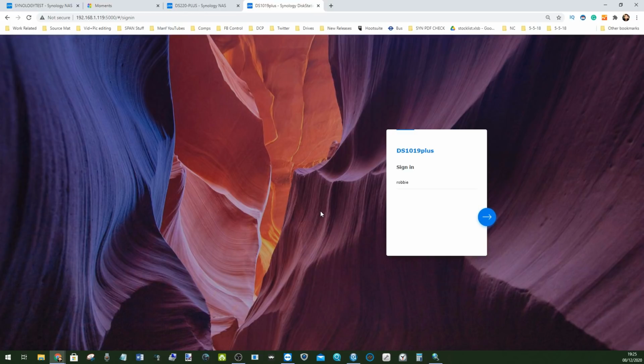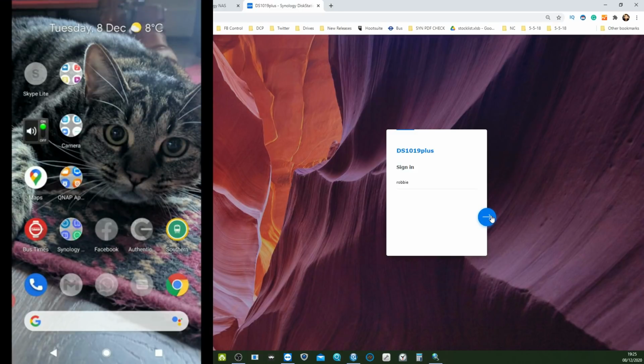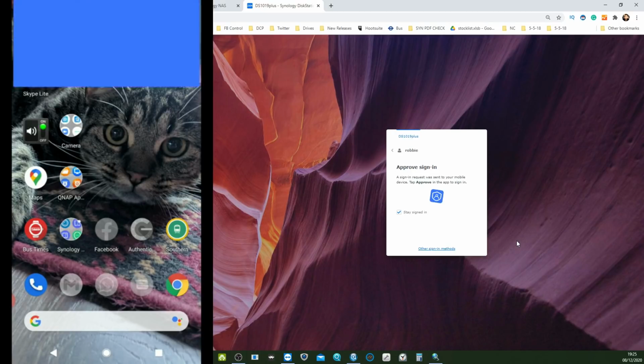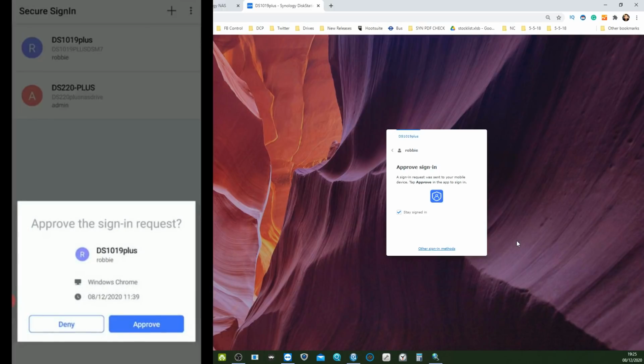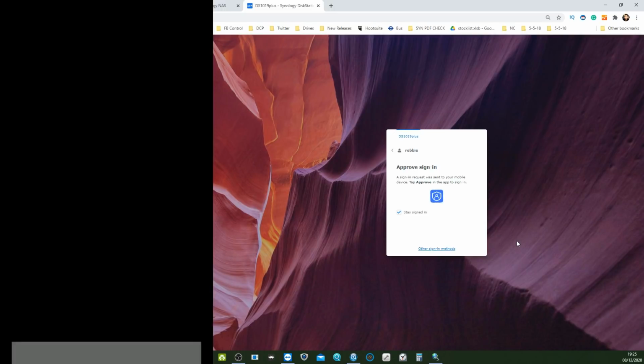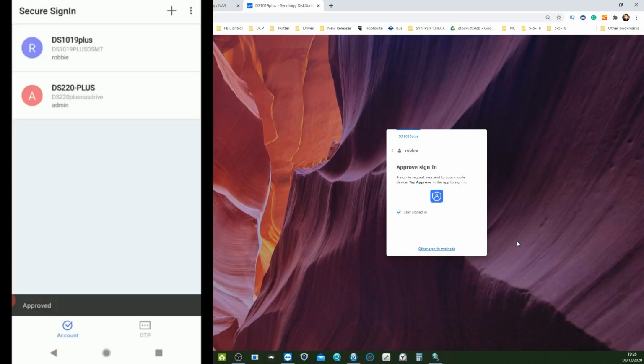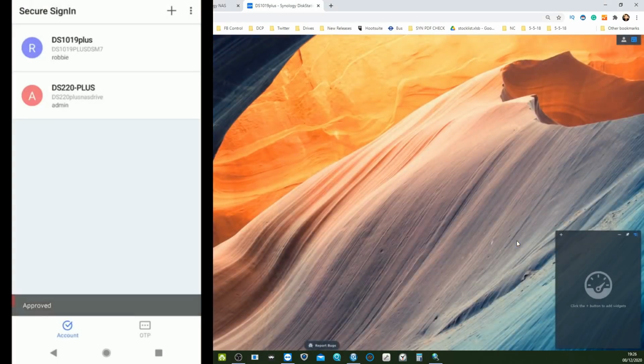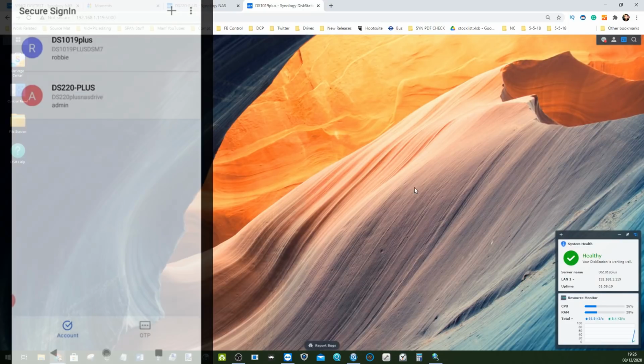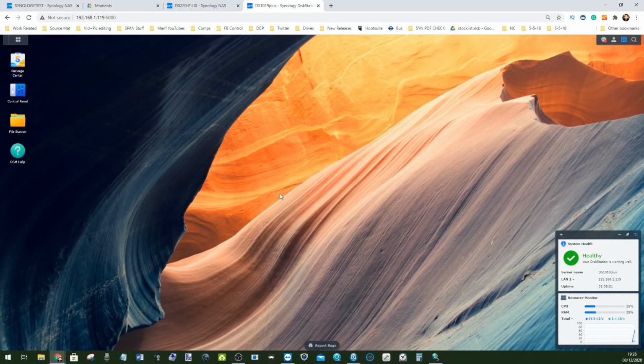And the very first thing I want to show you is secure logging in using the Synology secure sign in application. I've got my mobile phone here with me, so if I go ahead and log into this device, it's then going to request that I use the sign in application on my phone. I can choose to stay signed in. On my phone it's now saying that the request is being made on the DS1019 Plus. I go ahead and click approve. I then have to enter my phone's login key password or key pattern, and as you can see I'm now logged into the NAS.